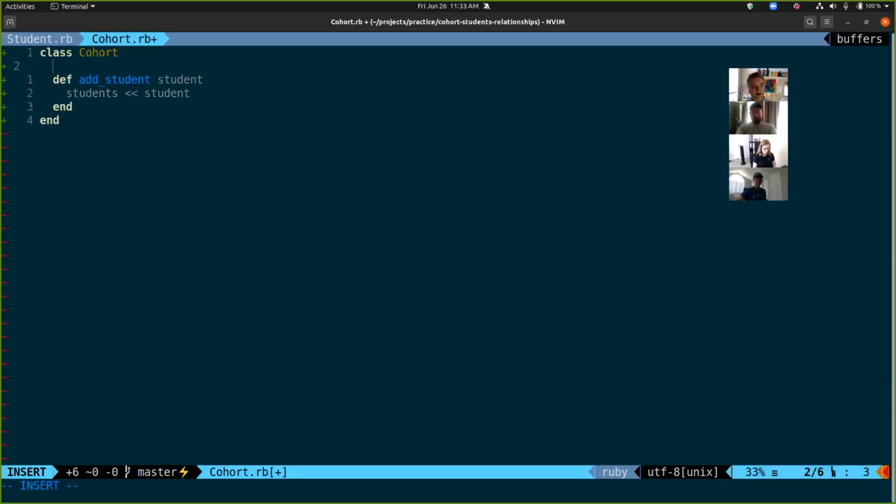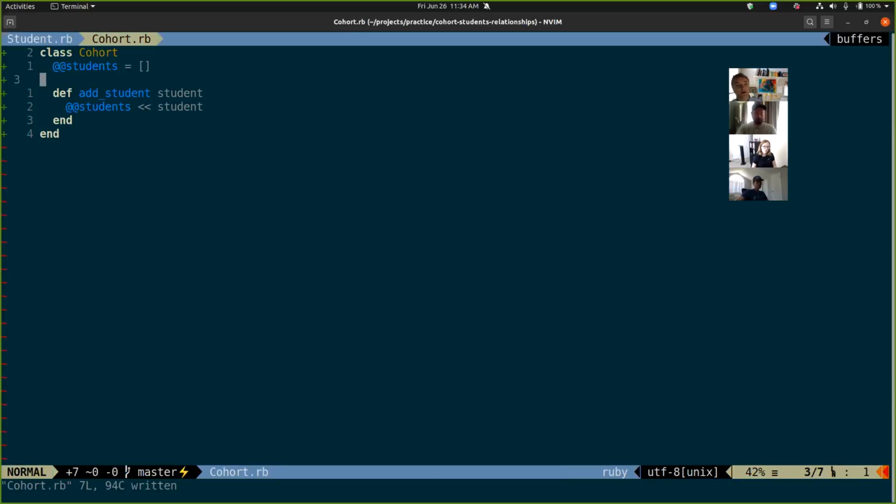If I do it as a class variable, like that, make it an array. I can totally do that. Can anybody spot the problem? Students is also a class variable. You'll be tracking every student in every cohort with that. In every cohort.